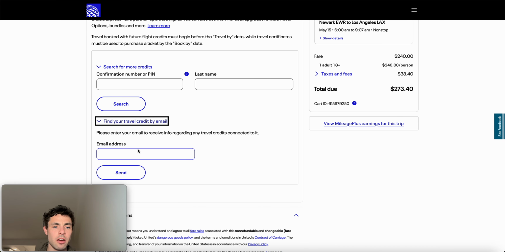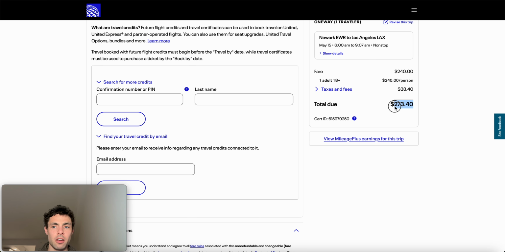So now that we know how to apply the credits, basically what you'll see happen is this $273.40 flight get reduced exactly by the amount of credits that you applied towards this flight. So for example, if we had $100 of credits that we just applied to this flight, the price would no longer be $273.40, it would be $173.40, and we would save $100 on this flight.